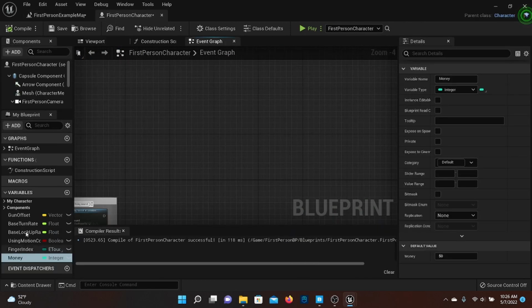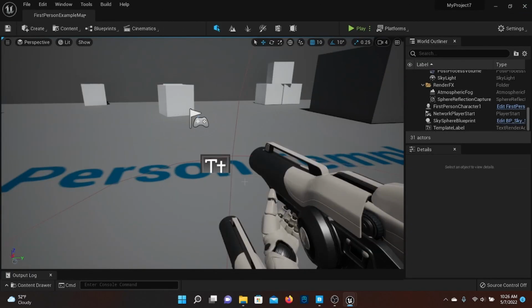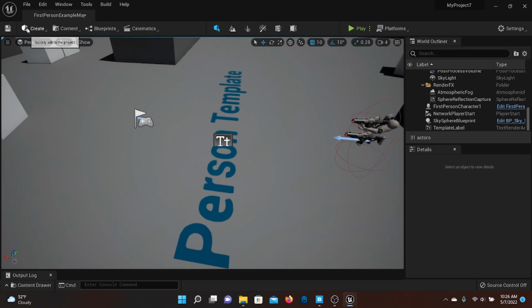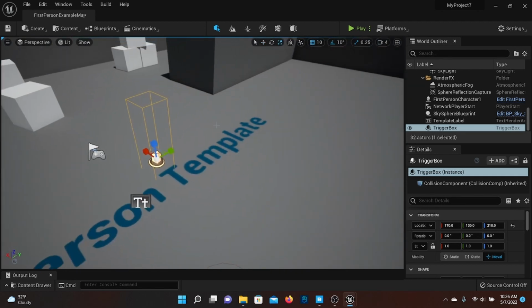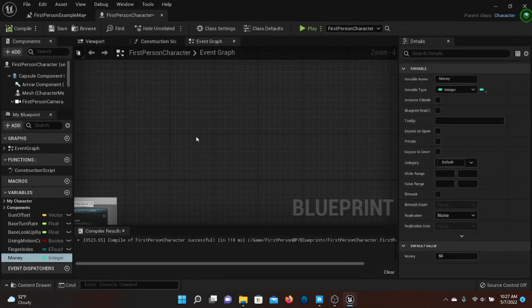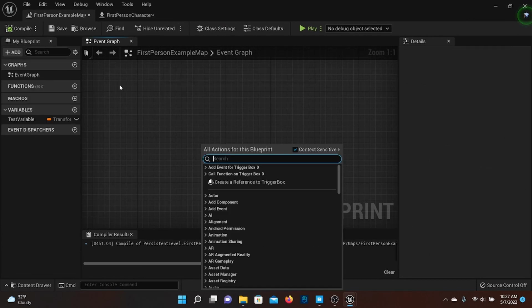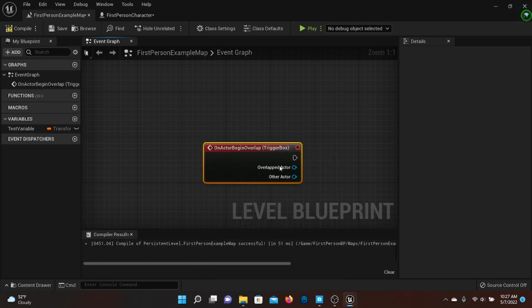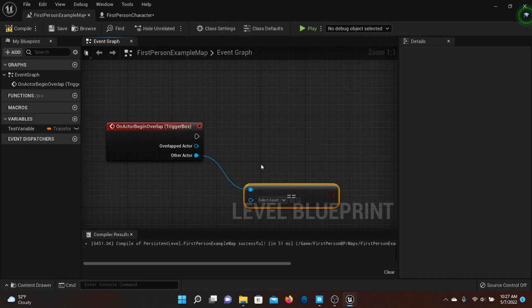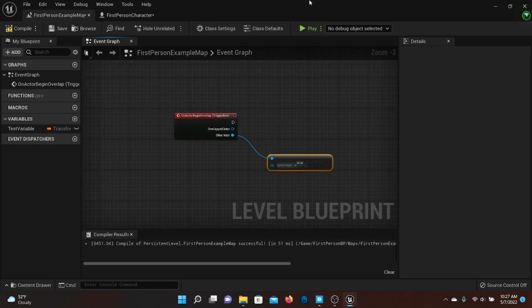Okay, so since we made this money integer, we can create a box trigger. Drag this up. So yeah, there's the box trigger. Let's size it more. And then if we open the level blueprint, or not the first person character blueprint, the level blueprint, and then we do on actor begin overlap. And we could do equal and then get our first person character.